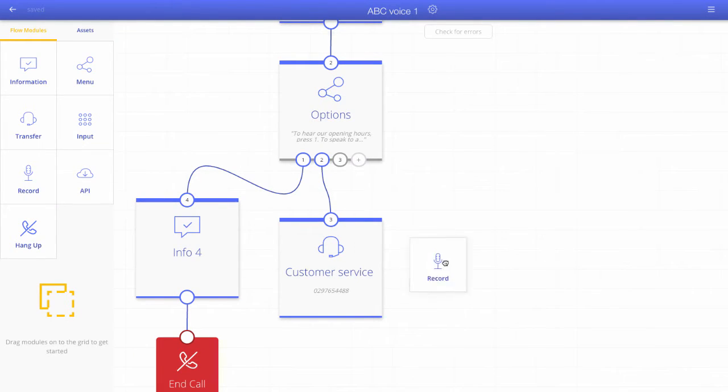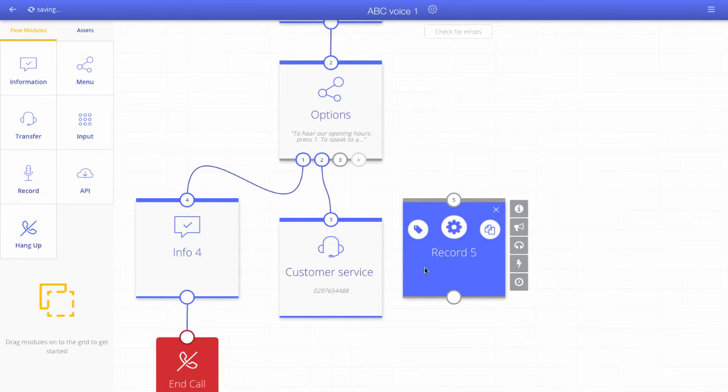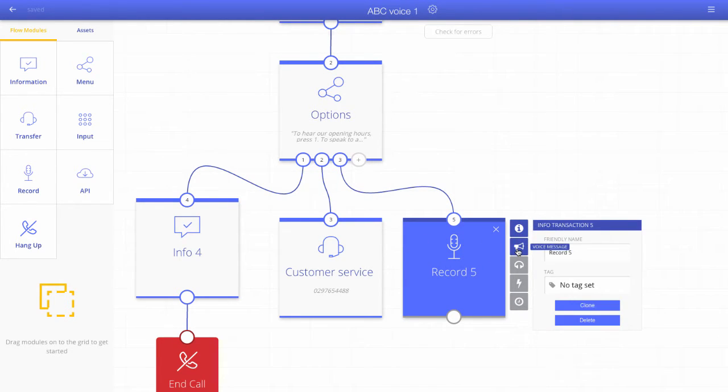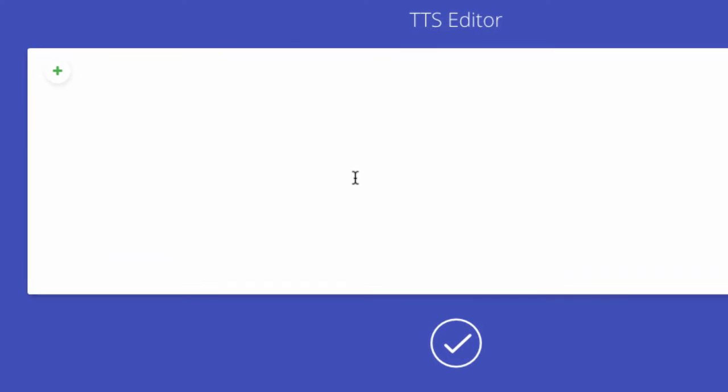When you want to record part of the call, we use a record module, funnily enough. We can just drag and drop that into place, snap it into our flow like that. And then let me just bring up the text-to-speech editor. So usually you use this for things like accepting terms and conditions. So let me type something in just for, world's shortest terms and conditions there.